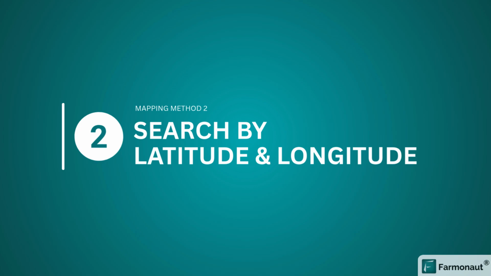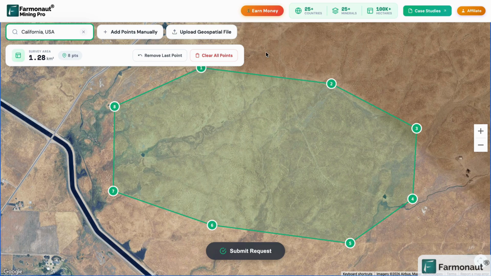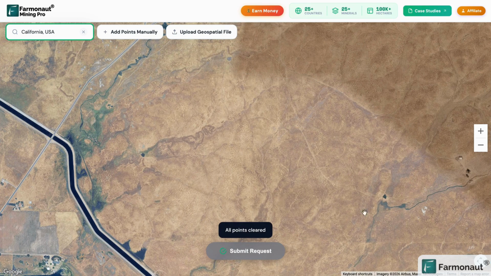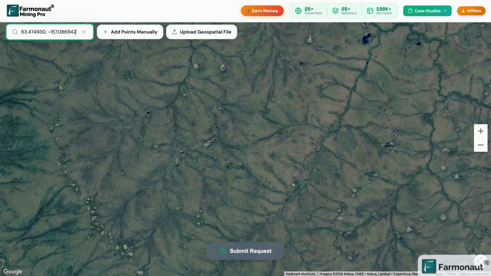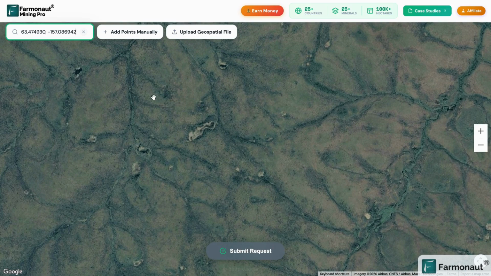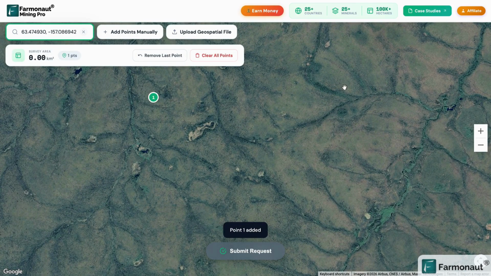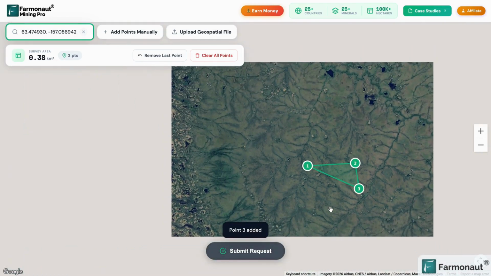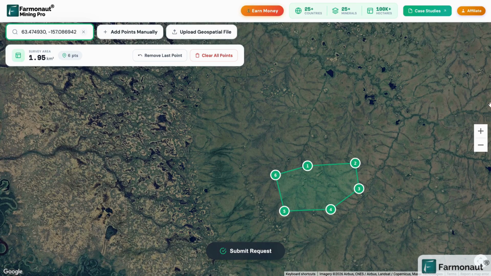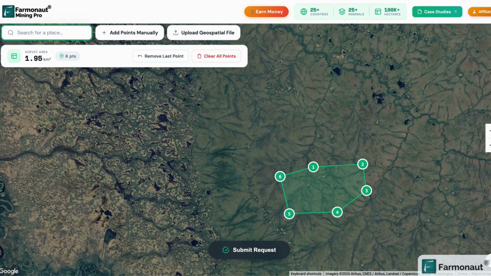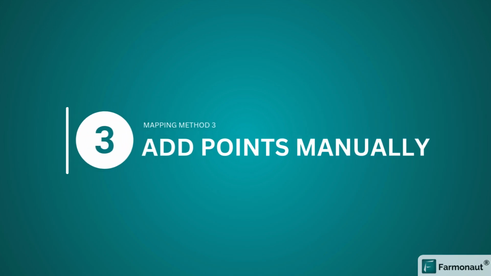Mapping Method 2, Search by latitude and longitude. If you already know the exact coordinates of your mining area, you can use the latitude and longitude method. First, clear any existing points on the map. Then, in the search bar, type the coordinates separated by a comma, for example, -1.286389, 36.817223, and press Enter. The platform will automatically navigate to that precise location. From there, use the same point-and-click method to trace your mining area boundary, just as you would with the address method.